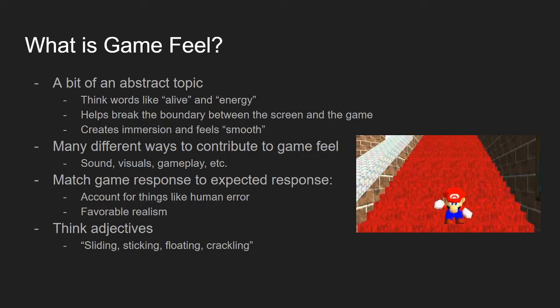Now, the thing about game feel is we normally want to match the response expected from a person to what the game actually does, which we'll be talking about a little bit later. And this is going to account for things like human error, favorable realism, and what would make the game work and play better. You don't want a player to jump and be in the air for 50 seconds, right? Unless there's a reason for it. Because if I were to jump in Mario right from the start, I wouldn't expect Mario to take 50 seconds to reach the floor. That's like a third of the counter, right?